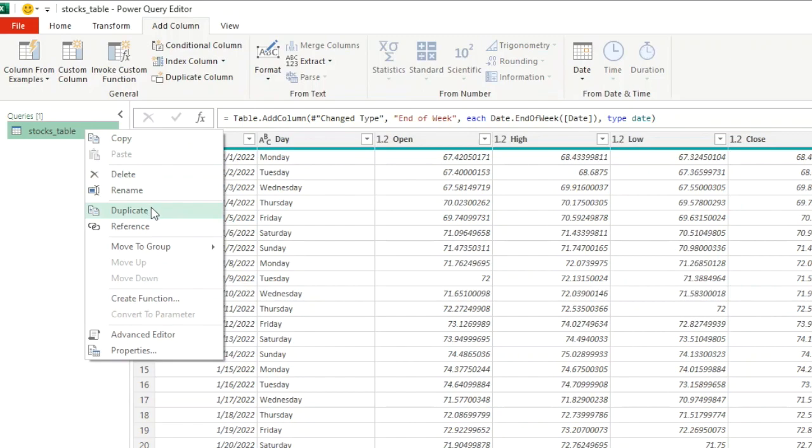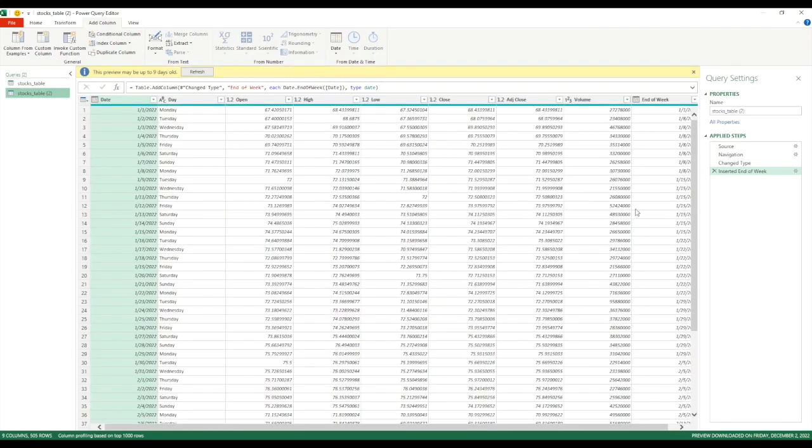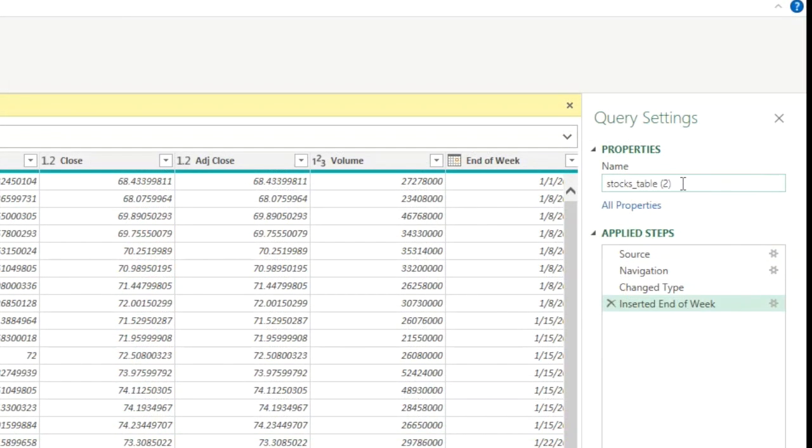You can duplicate a query and you can reference a query. So the main difference between duplicating and referencing is that duplicate will create an exact copy of the same query with all of the steps. So let's click on duplicate, and you can see here that this is a duplicate of the exact query, and it takes the name of the query and adds 2 at the end.